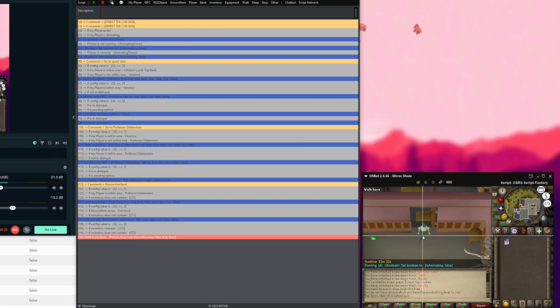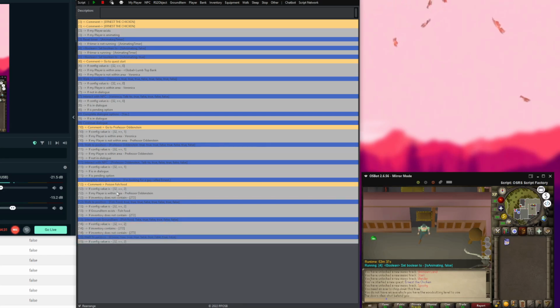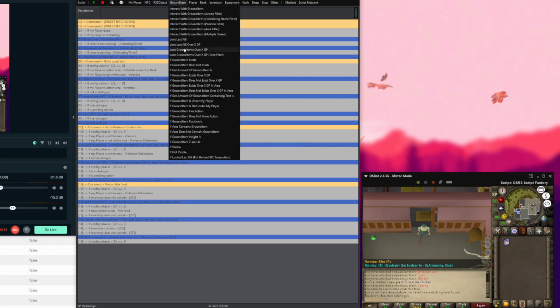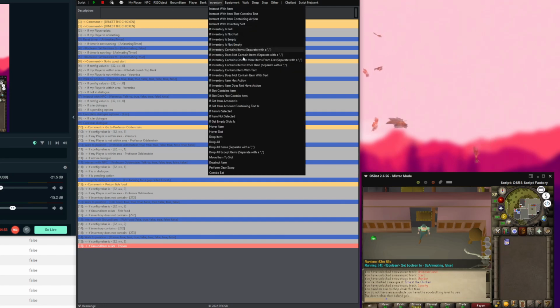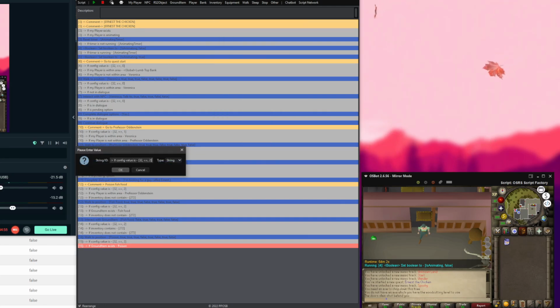Because we already walked down here, it won't do that, but we're going to write the method for picking it up, just like we did with the fish food. So poison take, poison take. Ground item exists, poison. Inventory does not contain poison, and we're going to use the ID value, so it's 273.